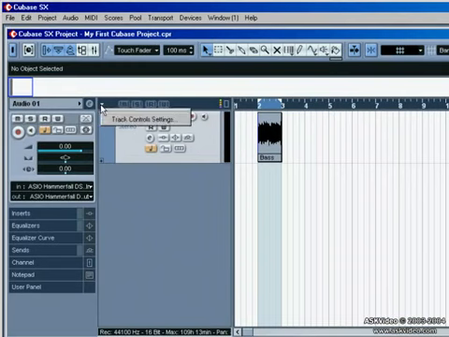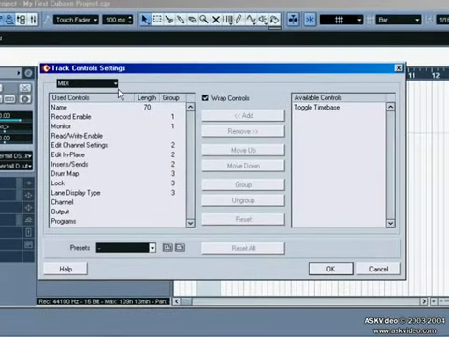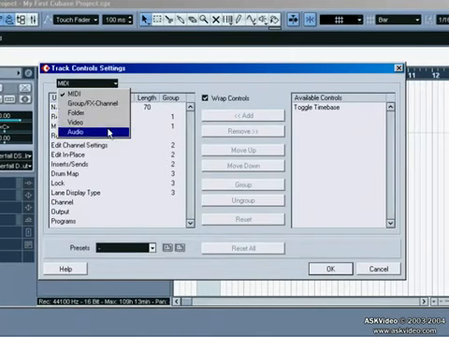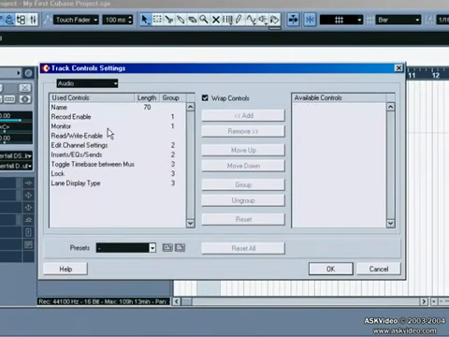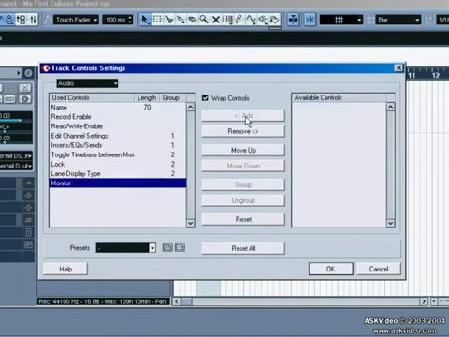This can be changed by pressing this button here and selecting Track Control Settings. At the top, you can pick what type of track you want to change. You can change their options and remove some of them from the list so you don't see them. You can change their order with the Move Up and Move Down buttons, and even group them.